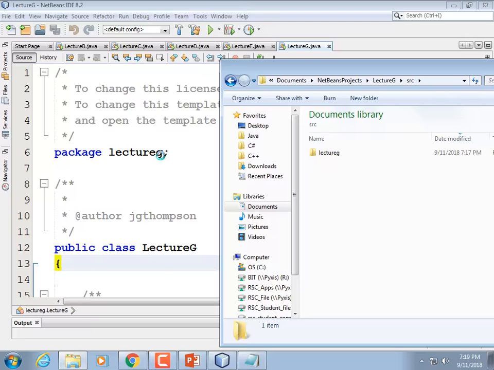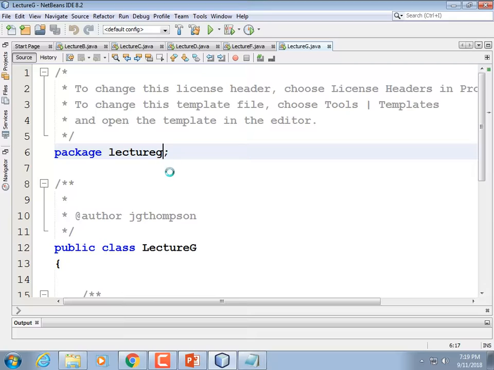We could change the name of the package if my cursor would ever stop. Well, I guess I'm going to do so anyways.